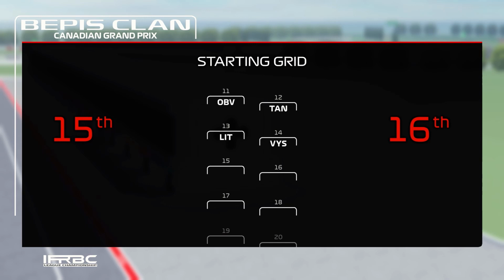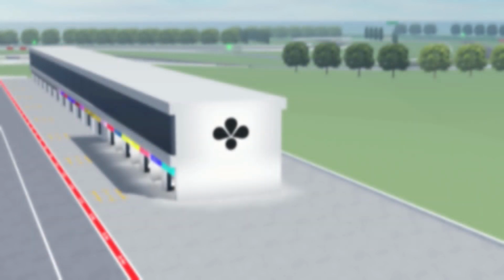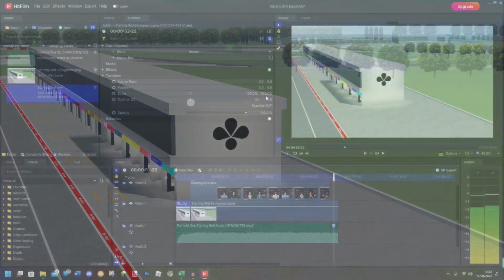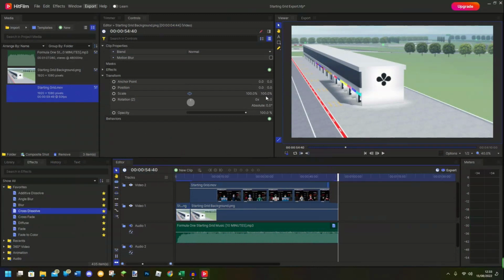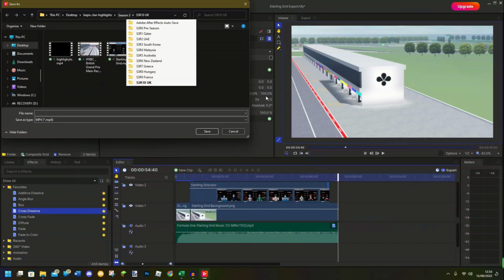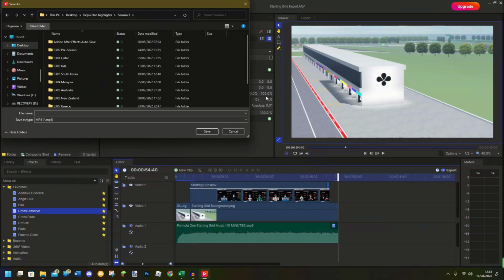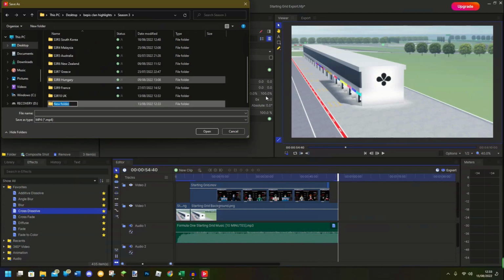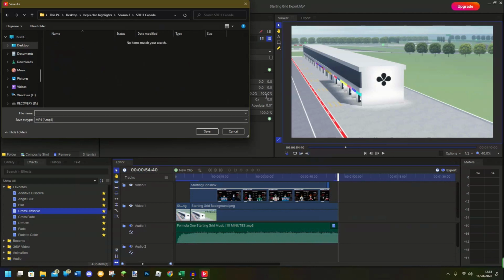Everyone else will be starting from the pits. And I will then export it to a file. And so this is the 11th race. So I need to make a new folder. Season 3, Race 11, Canada. And this is the starting grid.